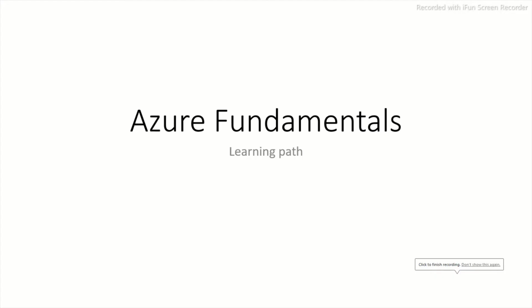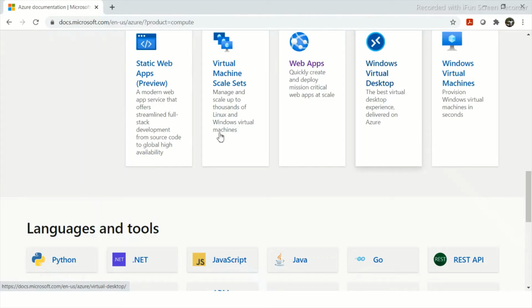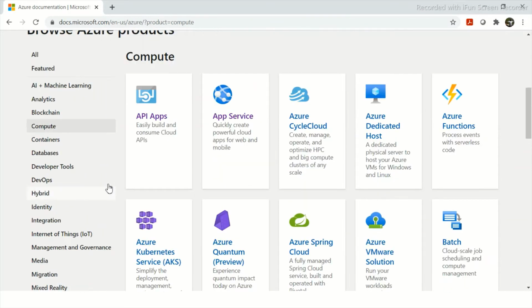So in today's session, what I wanted to cover is Azure fundamentals, and what our learning path should look like. When I browsed the Azure portal, I felt it's very clumsy and very difficult to make out what your learning path should look like. So I will take you to the Azure portal and show you. It's very confusing, right?